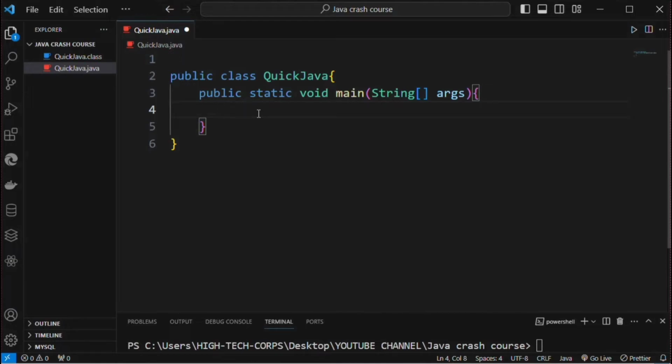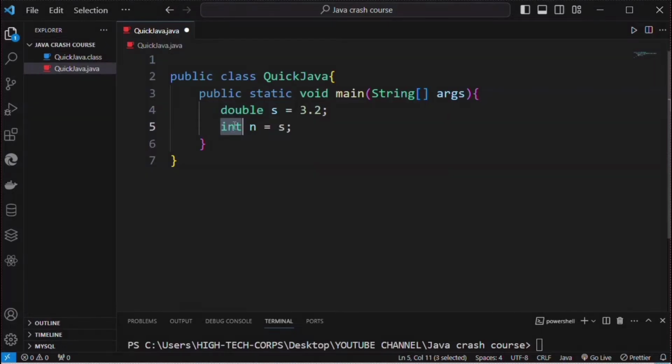I will first start by declaring a variable of type double called s, and I will set it to 3.2. Now I am going to declare another variable which will be an integer, and I will name it n. And then I am going to set n to s. So I am saying int n equals s, but this cannot work normally because s is a double variable, while n is of type int, and we cannot take a value 3.2 which is a double value and assign it to an integer variable.